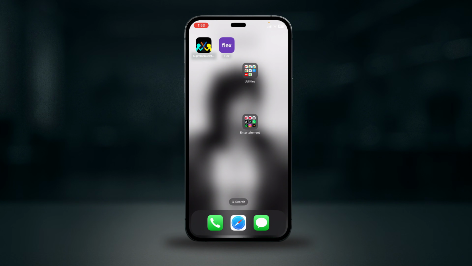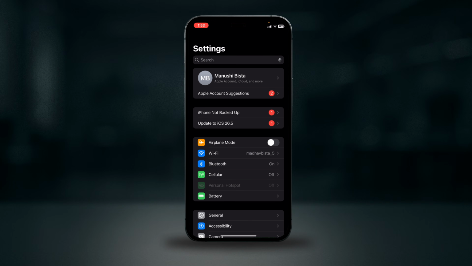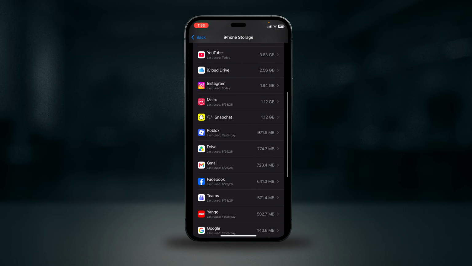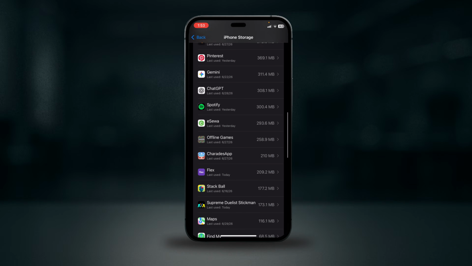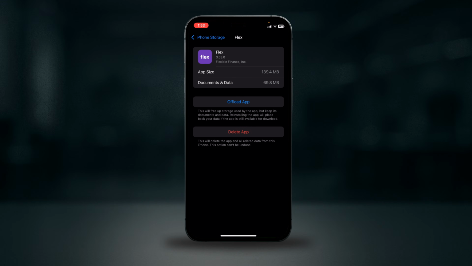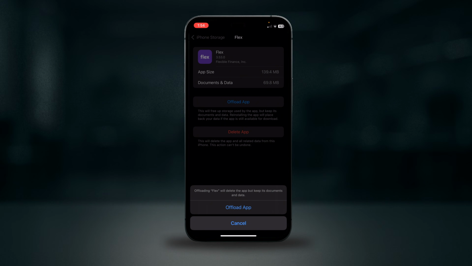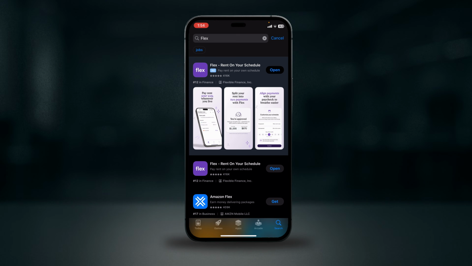After force closing, go to your Settings app, then go to General, then scroll down to iPhone Storage. Now, scroll down to the list of apps, find the Flex app, and tap on it. Once you find it, tap Offload app. After offloading it, go to the App Store and reinstall it.